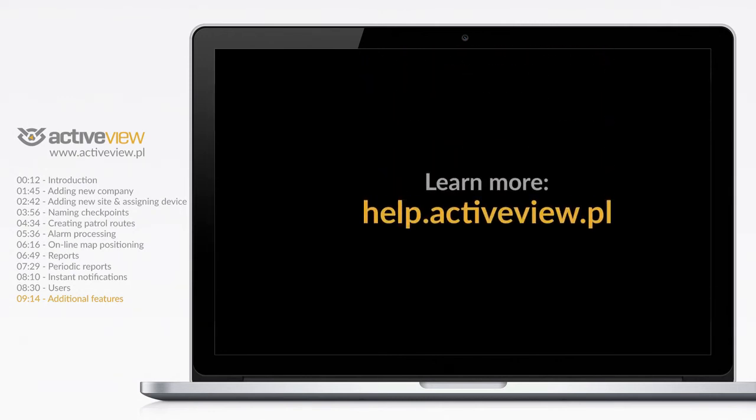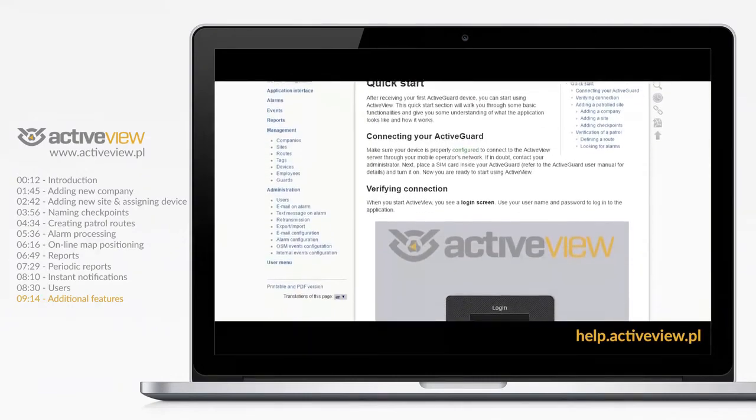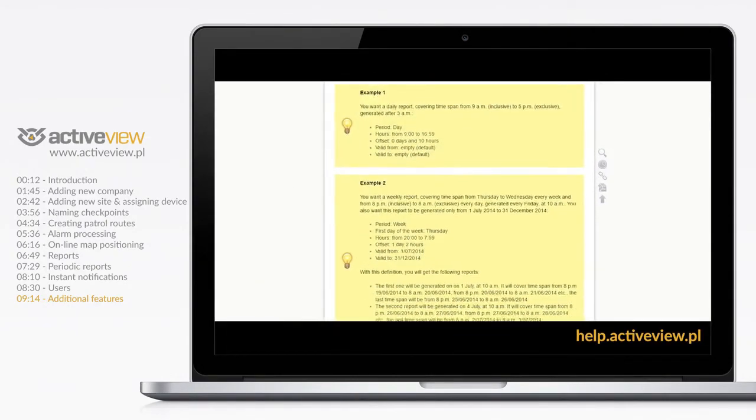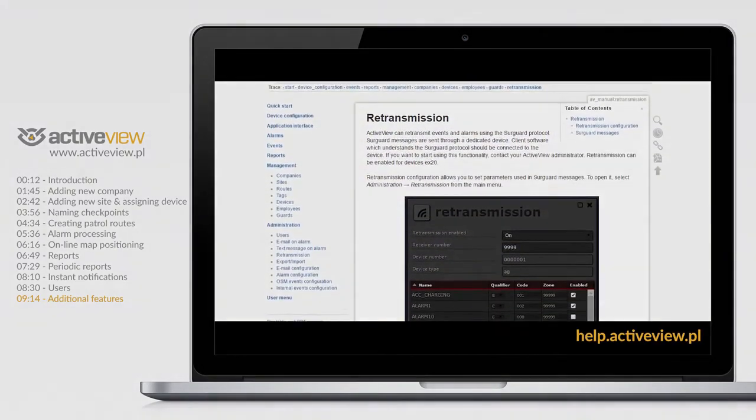More information in 3 languages can be found in our online manual. We encourage you to try out free start version of this application.